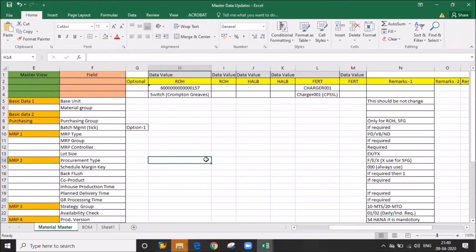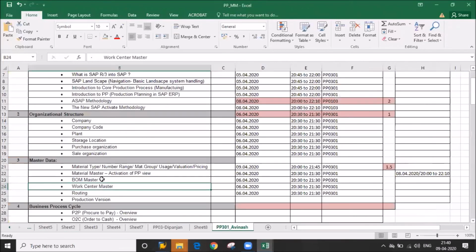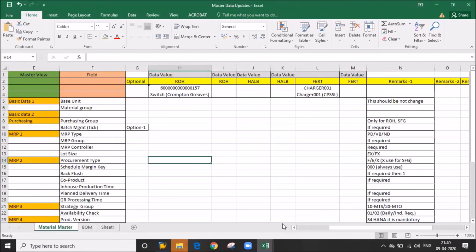Okay. So if the production version is not maintained, the system will not allow you to create it. Tomorrow I will discuss the other points with you: our BOM, work center, routing, production version. I think you don't have any doubt. If you have any doubt, you can write it down and ask me in the next class.